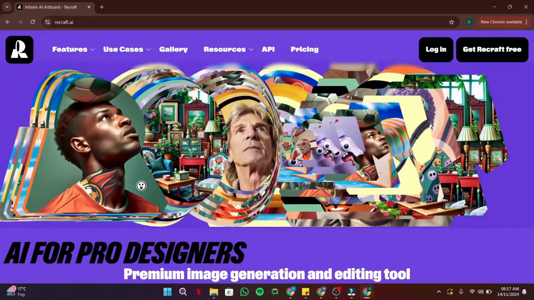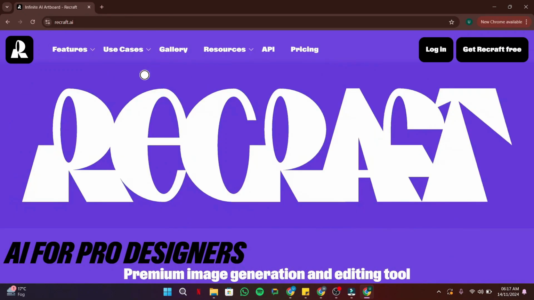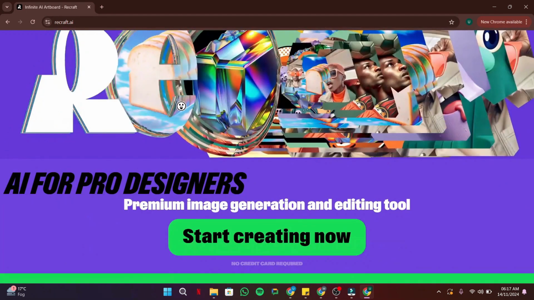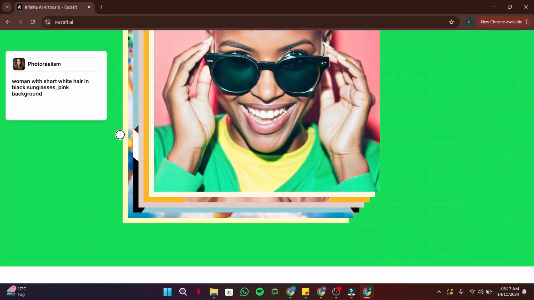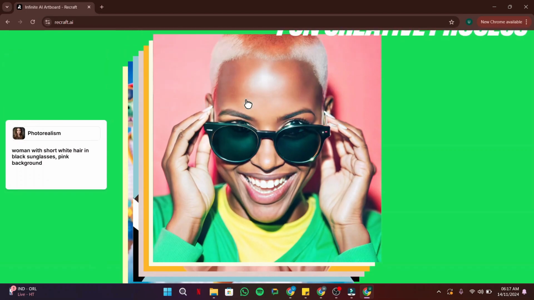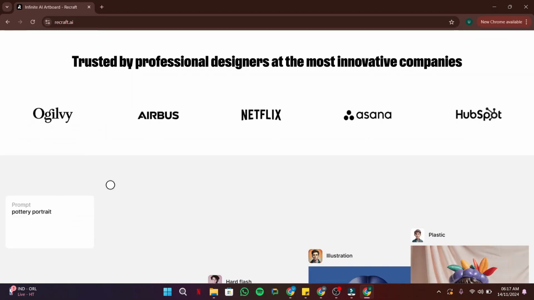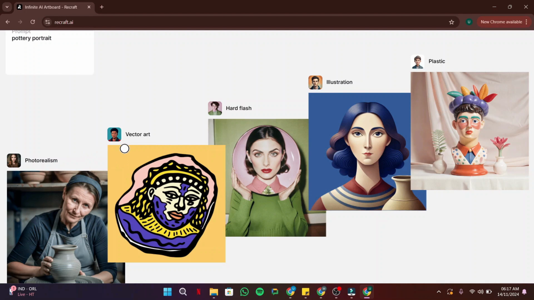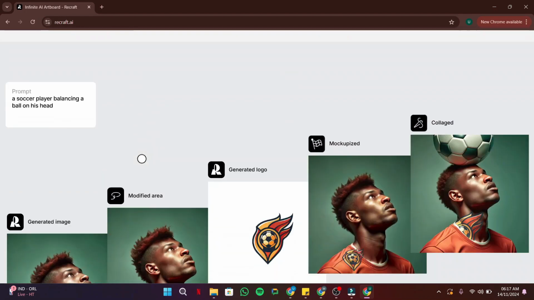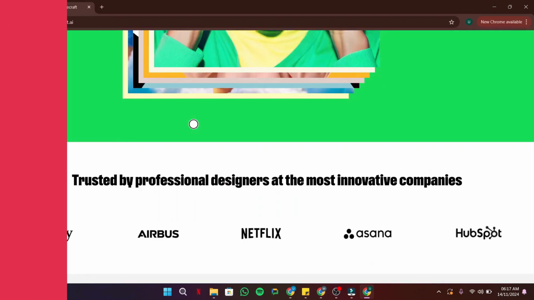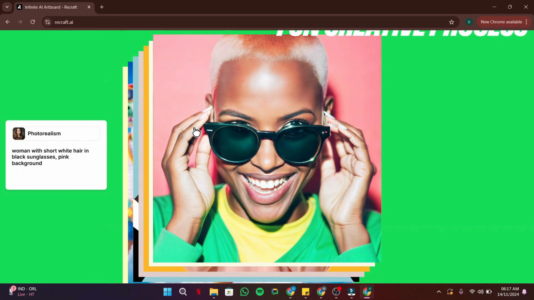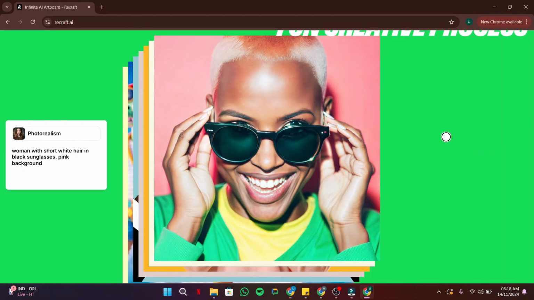Alright guys, so here I am on the homepage of Recraft AI, and right off the bat, you can see we get a very cool and amazing design showing the features that this AI image generator offers. We get lots of different styles, such as the photorealism style right over here. Then we get other styles like vector art, hard flash, and illustration, and you can do lots of other things with the help of this new AI image generator, Recraft AI. So the question arises: why are we reviewing this AI image generator out of all other AI tools?